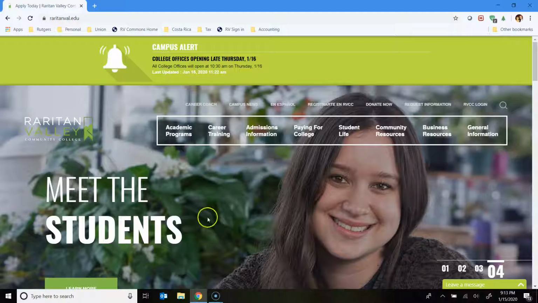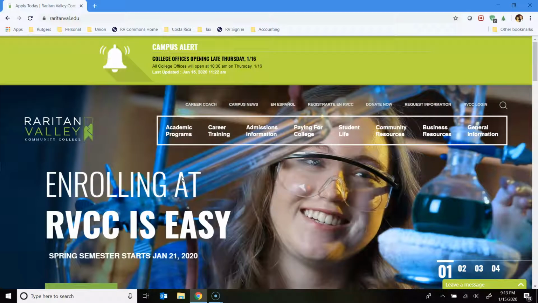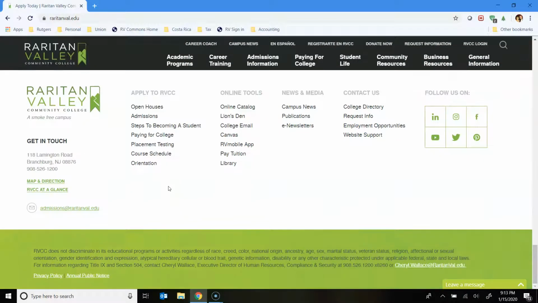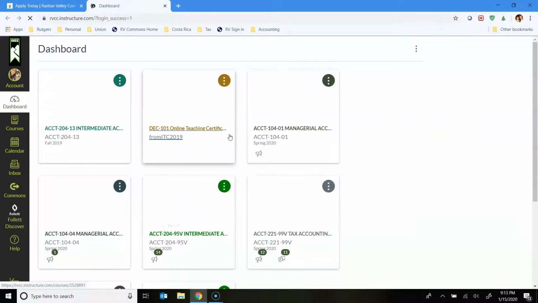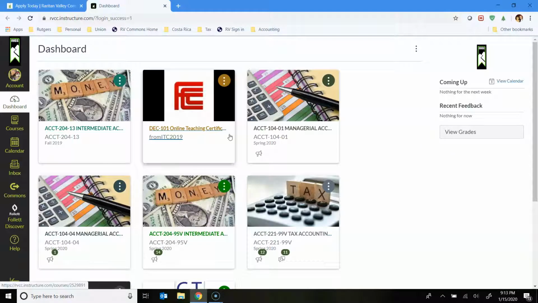For those of you who are not sure how to get into Canvas, which is where the course is being held, you would go to the main Raritan Valley webpage. You can scroll all the way to the bottom here and click on the Canvas link. You might have to do another login with the G number. Mine's automatically set up, so I can't really show that part to you. But ultimately, this is something similar to what you'll see.